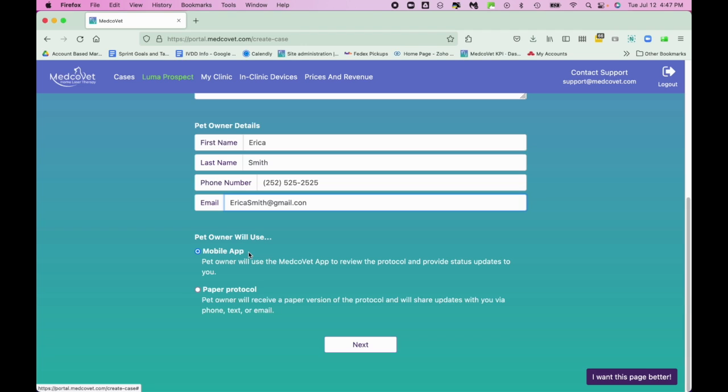But let's face it, some people aren't comfortable using apps, so we offer them treatment instructions via a paper pad. If you'd like these prescription pads, again, email support@medcovet.com and we'll gladly send you some. Many clinics even use this prescription pad as communication between the prescriber and the person who enters the case.